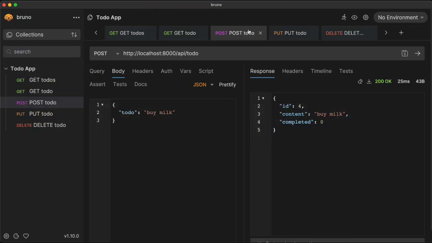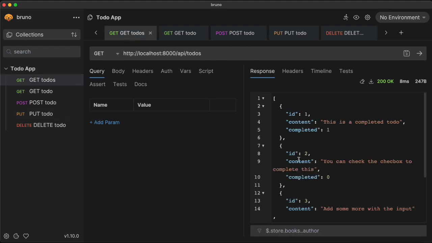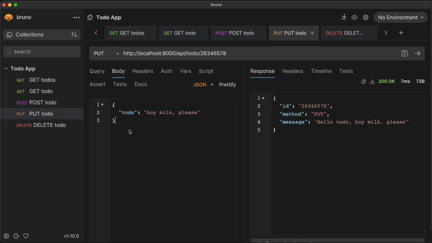Whoops. To Bruno. And what are we going to do? We are going to update number 2. So into the put, we're going to replace all of this. And we're going to update it to be completed. Okay. The ID needs to change.